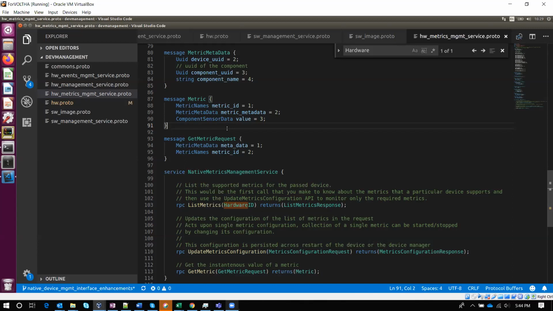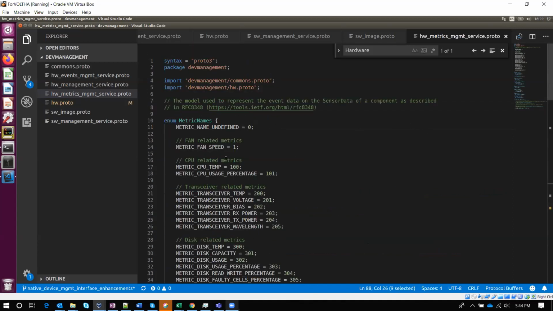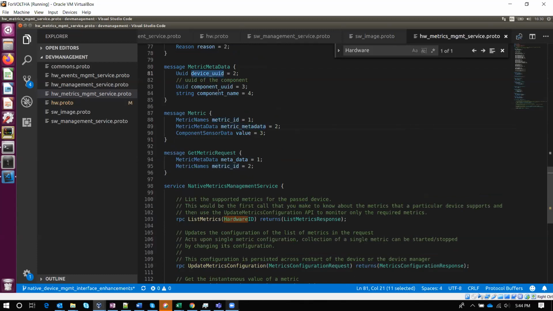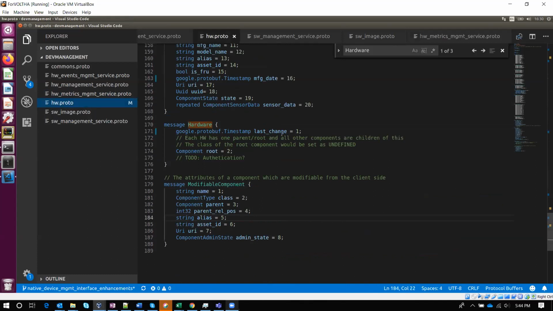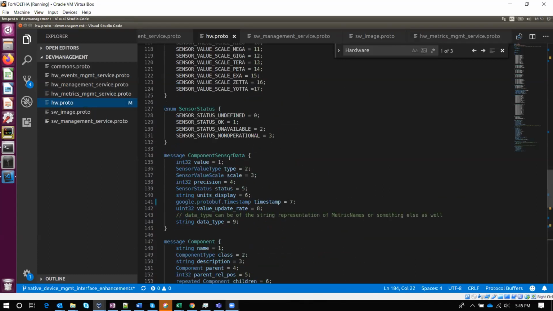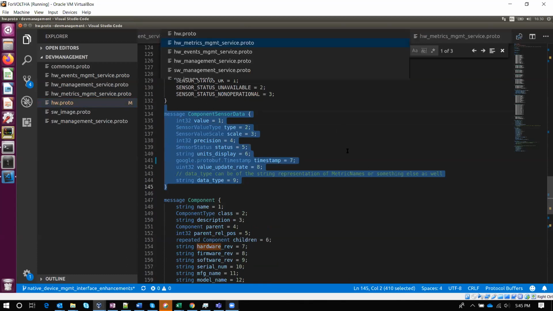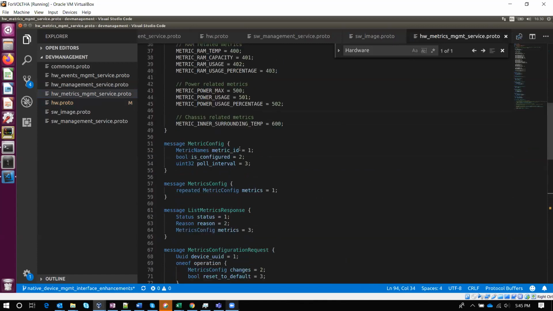In the interest of time, Amit, why don't you go forward? Yeah, sure. So as we were talking about, the metric basically is defined by a metric ID. Similar to events, you have the set of enum of different metrics which could be collected from the hardware. Metadata again identifies the device and the component which is generating the metric, and component sensor data. This is something which we are reusing from RFC 8348, where it captures the data from a component, right? You have different things by which you could capture different types of data with different precisions and different scales. So we are reusing the same thing to capture the value of the metric. And the rest of the things are pretty straightforward.